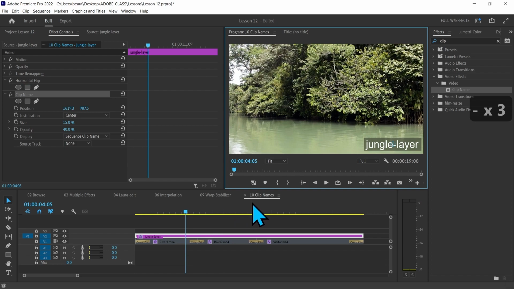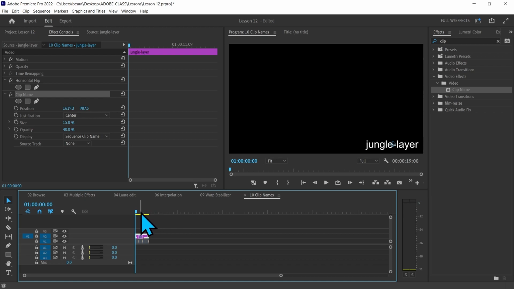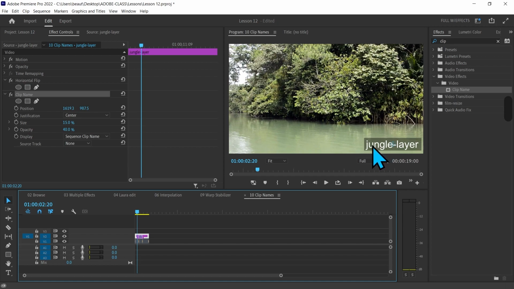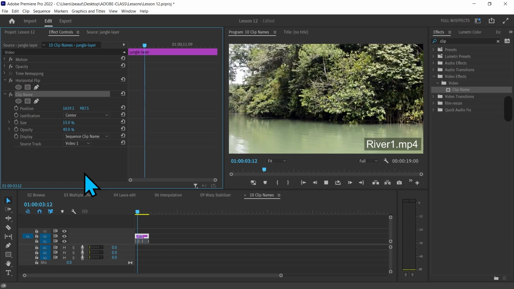Or you might even have everything really squished in like this. Well, right now it says Jungle Layer, which is really just the top layer, right? It's the name of the adjustment clip. Well, I can set that down here in my effects control panel by telling it to display the source track that is on video 1 instead of video 2. And now it's going to tell me what the names of these clips are.